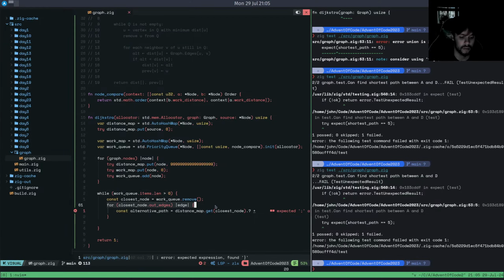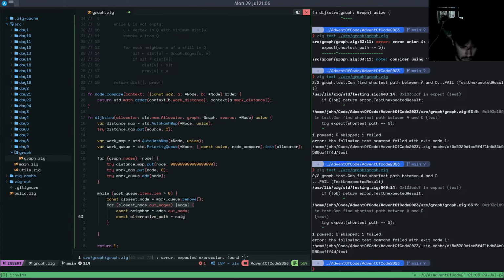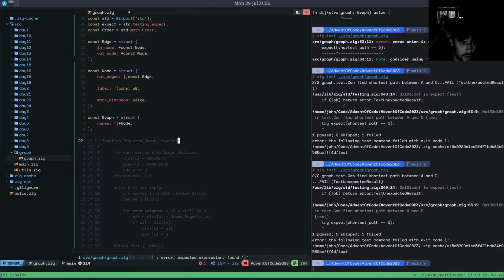And then this is kind of going through each neighbor. Const neighbor equals edge dot out node. Okay, so for each one of these we're going to do const alternative path equals neighbor, oh, not that, neighbor dot graph edge to new V. So actually we want the edge, we want the distance, because we are connected the closest edge to this current one, so edge dot, funnily enough, did not add distance.